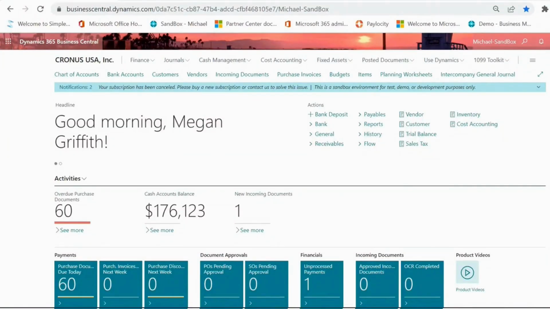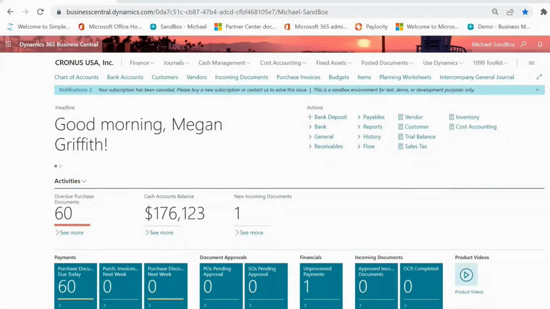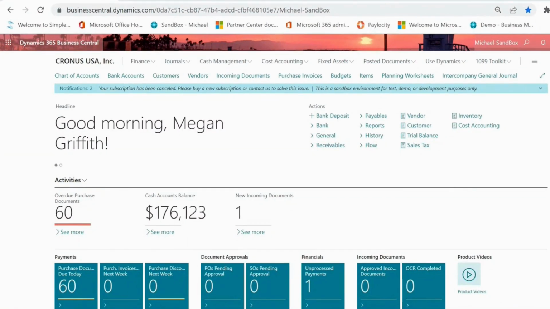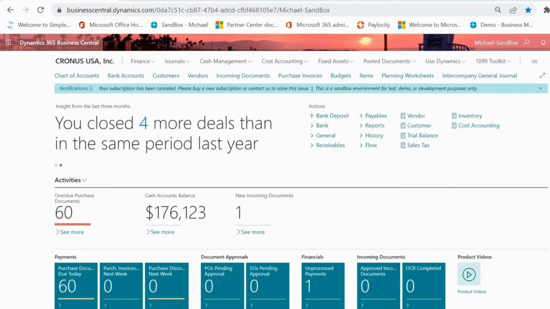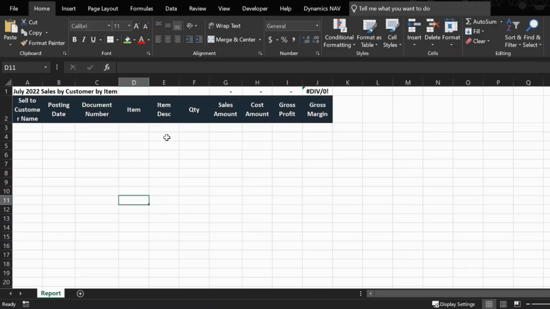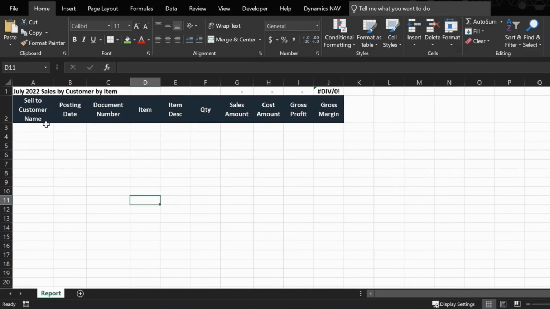Today we'll be walking through how to create Excel reports that have a live link to Business Central via what we refer to as an OData link. For today's demo, we're going to walk through a very simplified version of a sales by customer by item report, and it's going to include these fields. We're going to show the sell to customer name, the posting date of the transaction, the document number, the item number, item description, quantity sold, sales and cost, gross profit, and gross margin.